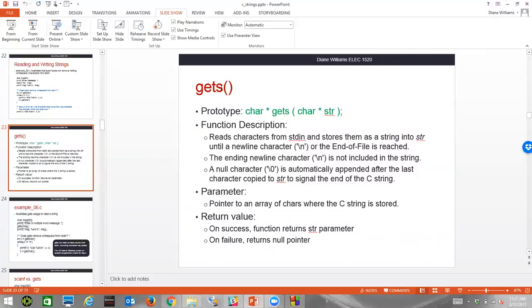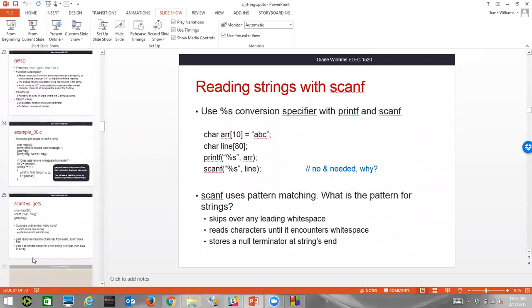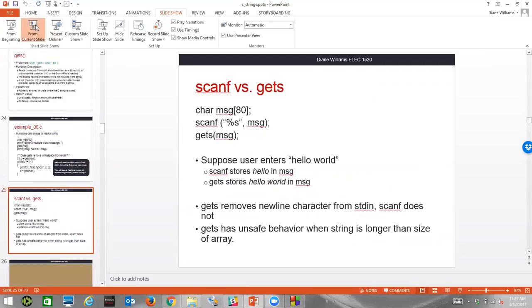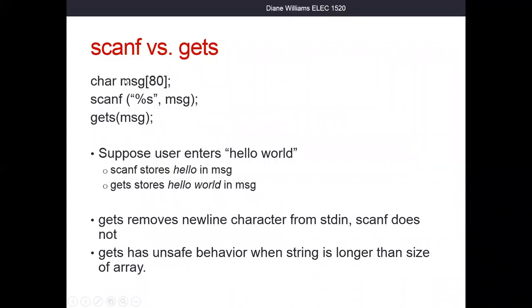So the difference is, you can think of gets as reading in several words, whereas scanf is only going to read one word or one string at a time, which is what this is summing up right here. If we had, once again, an 80 character array, and we use scanf with %s for a message, then if we type hello world, scanf is only going to store the hello. With gets, we're going to store both the hello and the world. Gets is going to remove this new line character from standard input, but scanf does not.